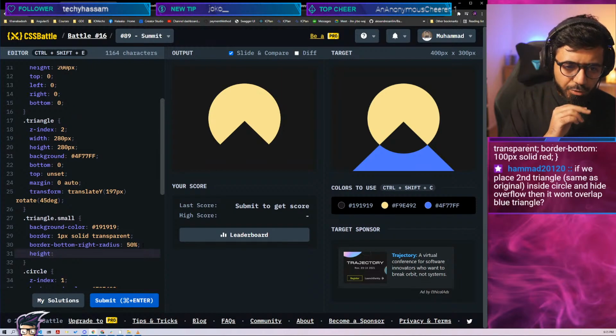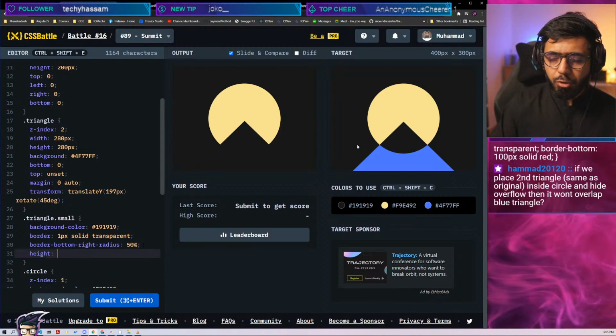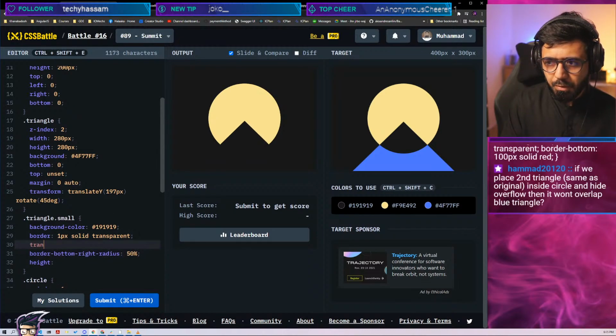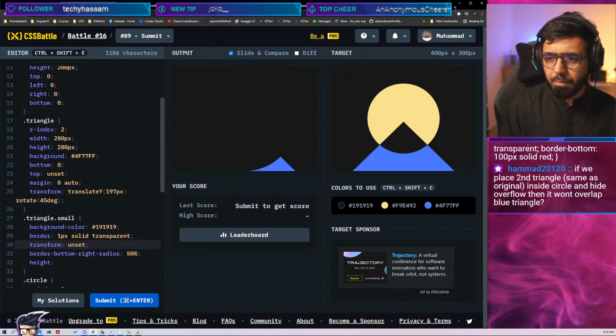If we place second triangle same as original inside the circle and hide overflow, it won't overlap blue triangle. If we crop or try to say overlap, how would you make this circular place here? That's the whole point. That is what we are missing right now, the circular place, right? So that is the issue at the moment. That's what I see. We got another issue. It's not going to be bottom right radius, because first we gotta do this transform. Yeah, the transform is gonna mess everything up. So yeah, it's not gonna work.